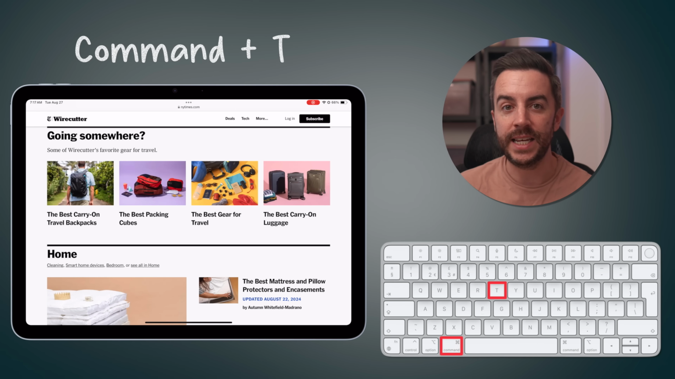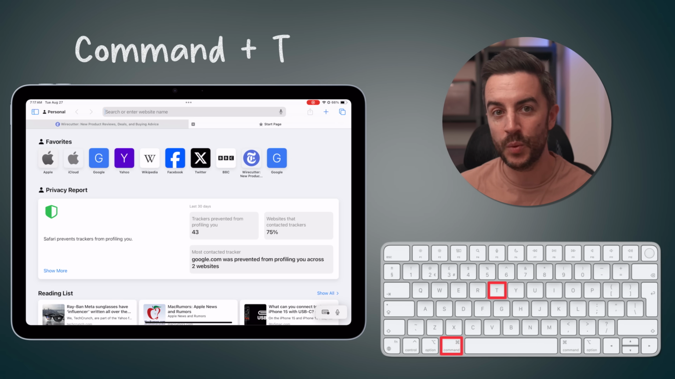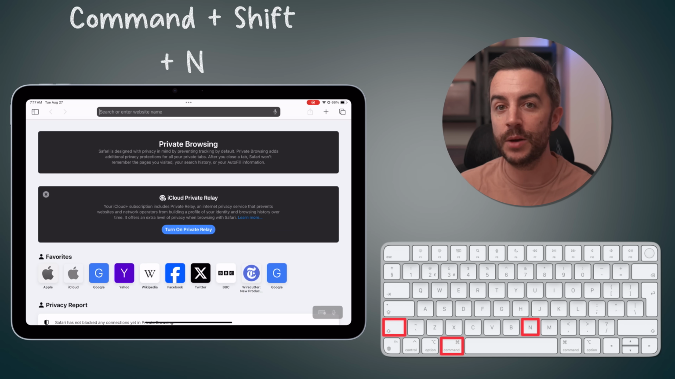Let's take a few moments to look at some of the keyboard shortcuts associated with Safari, because there are lots, and some of these are really useful. Command and the letter T allows you to open a new tab in the window that you're currently browsing in. Command Shift and the N key allows you to open a new private tab.